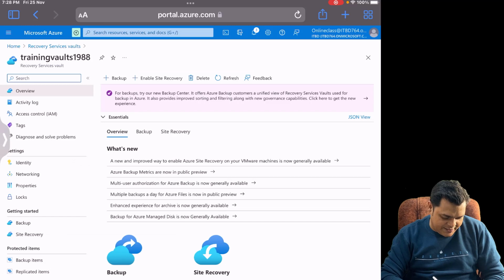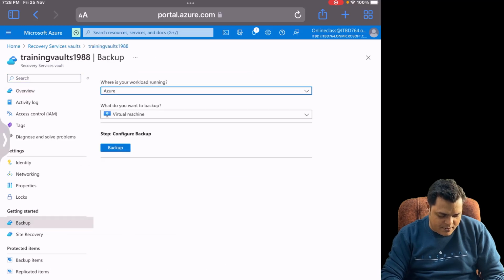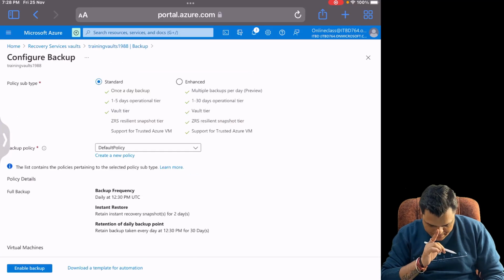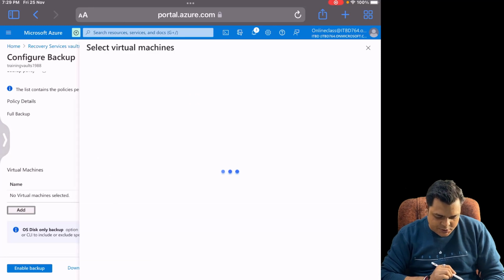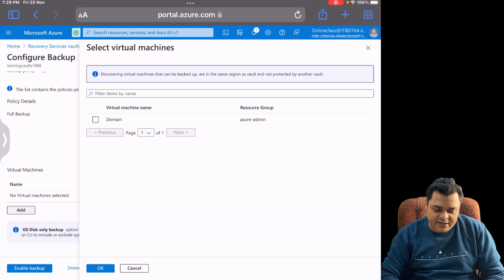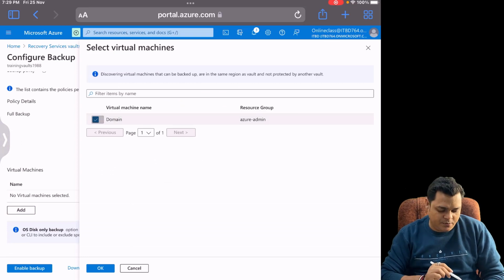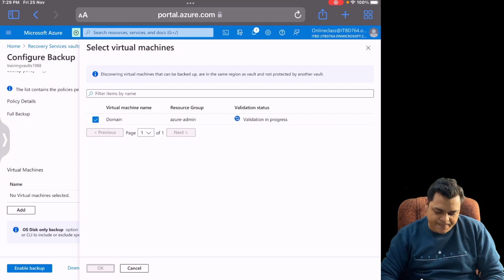Recovery service vault 1988. Click backup. Backup now. Okay, just select the backup, and what we need to do is select the virtual machine. See, we are able to find the domain. Domain is our virtual machine name. I'm going to select our virtual machine, click OK.